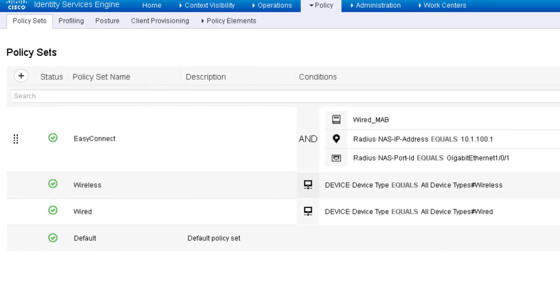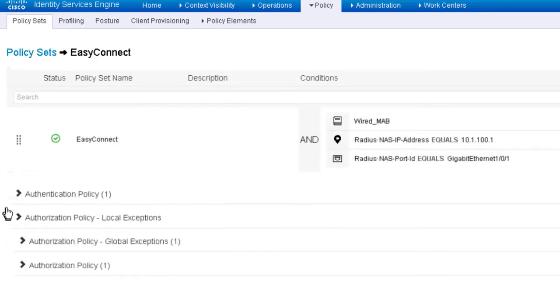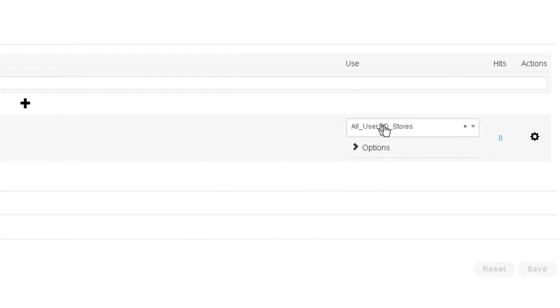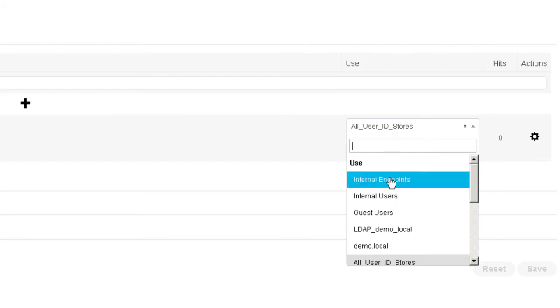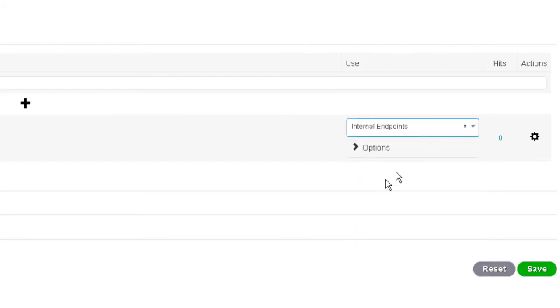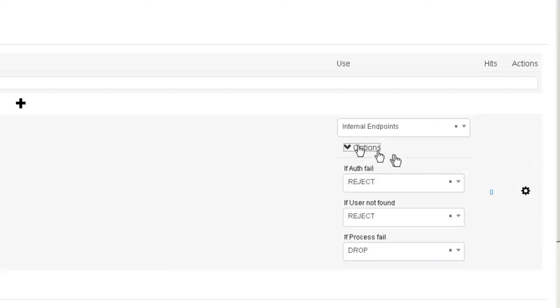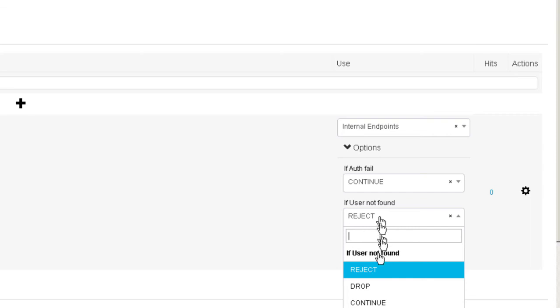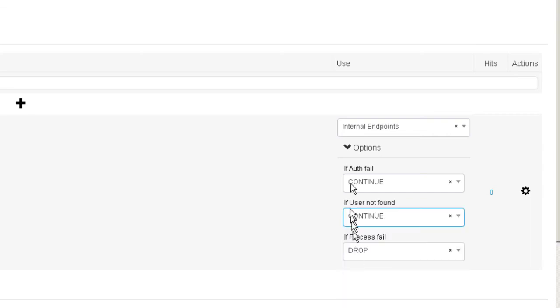Okay, now let's develop our authentication policy. In this case, we can take advantage of the existing default rule and modify it such that we'll authenticate and validate against internal endpoints. And because the EasyConnect solution is relying on MAB in the way that it is, we anticipate a decent amount of MAB failure to occur. It's a very dynamic process as users log in and log out. And so in all cases we want to continue to authorization processing in the event of authentication failure or MAB user not found.